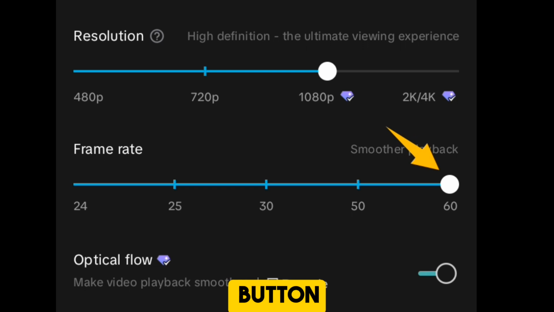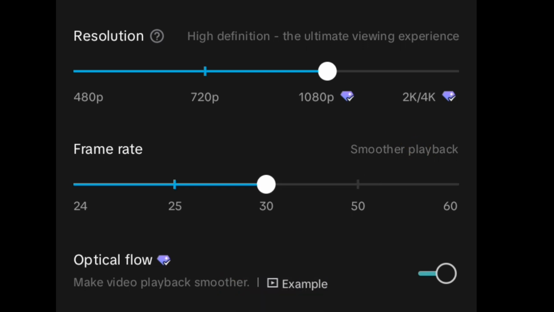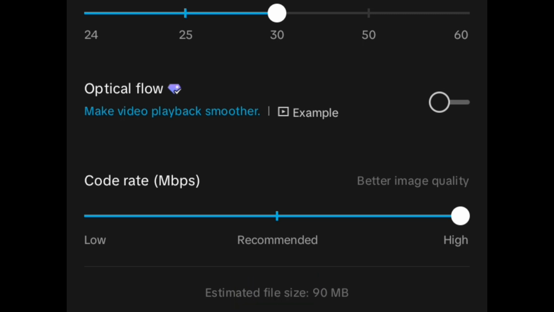Slide the frame rate button to 30. Turn this button off except you want to make slow-mo videos. And for your code rate, slide it down to recommended.